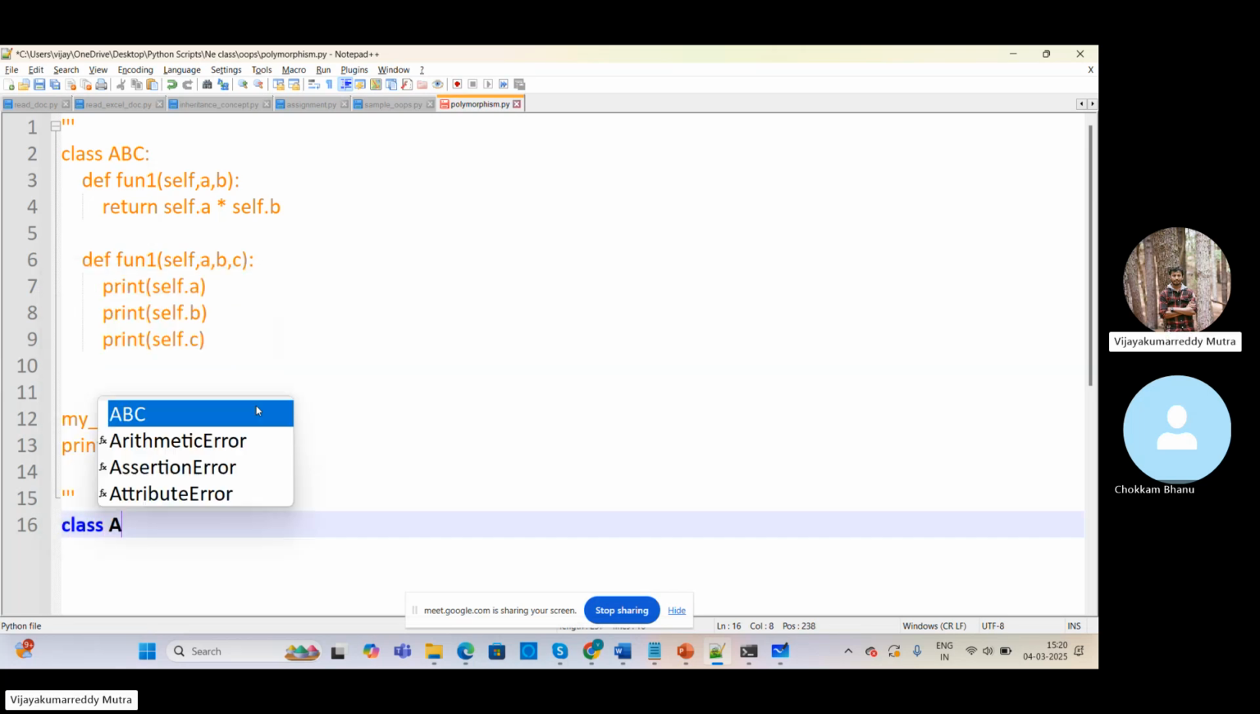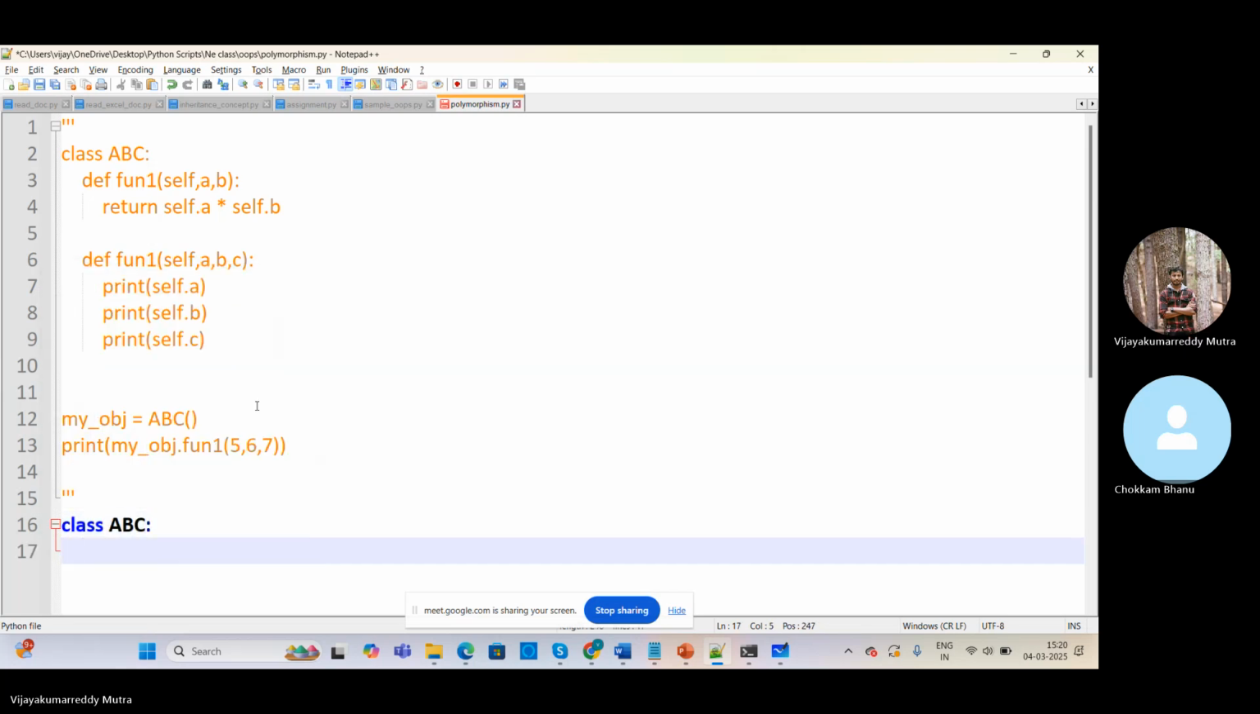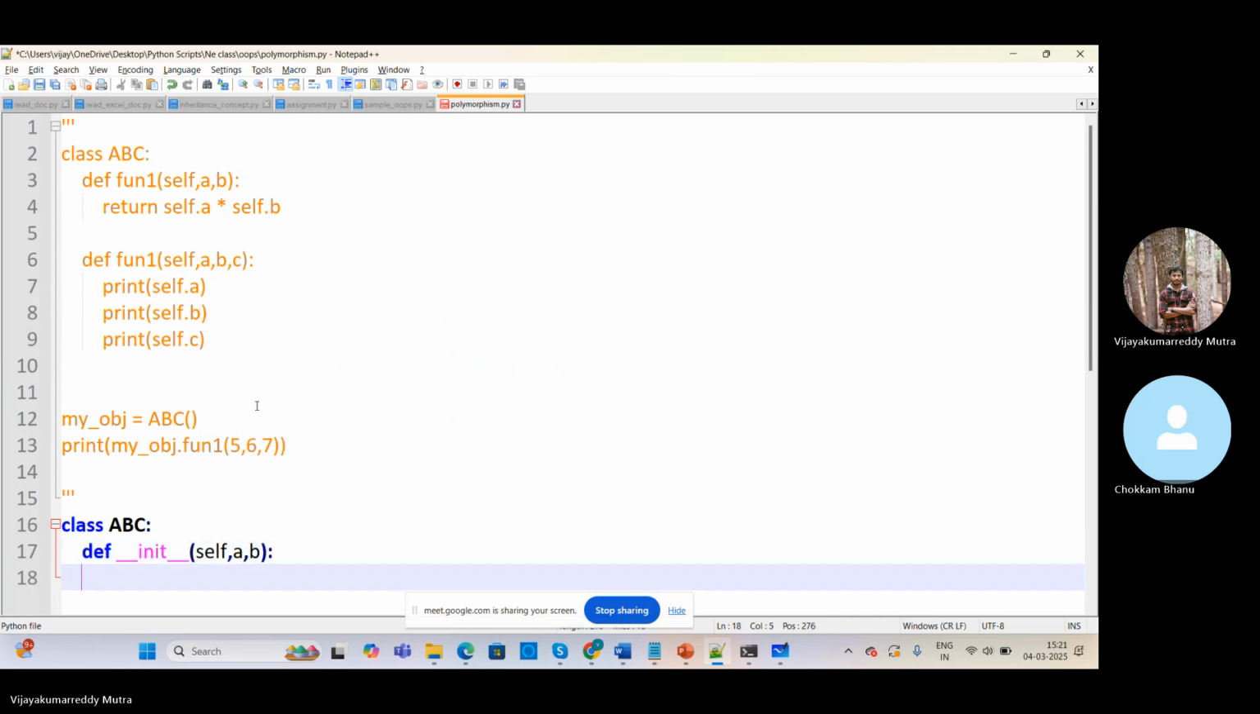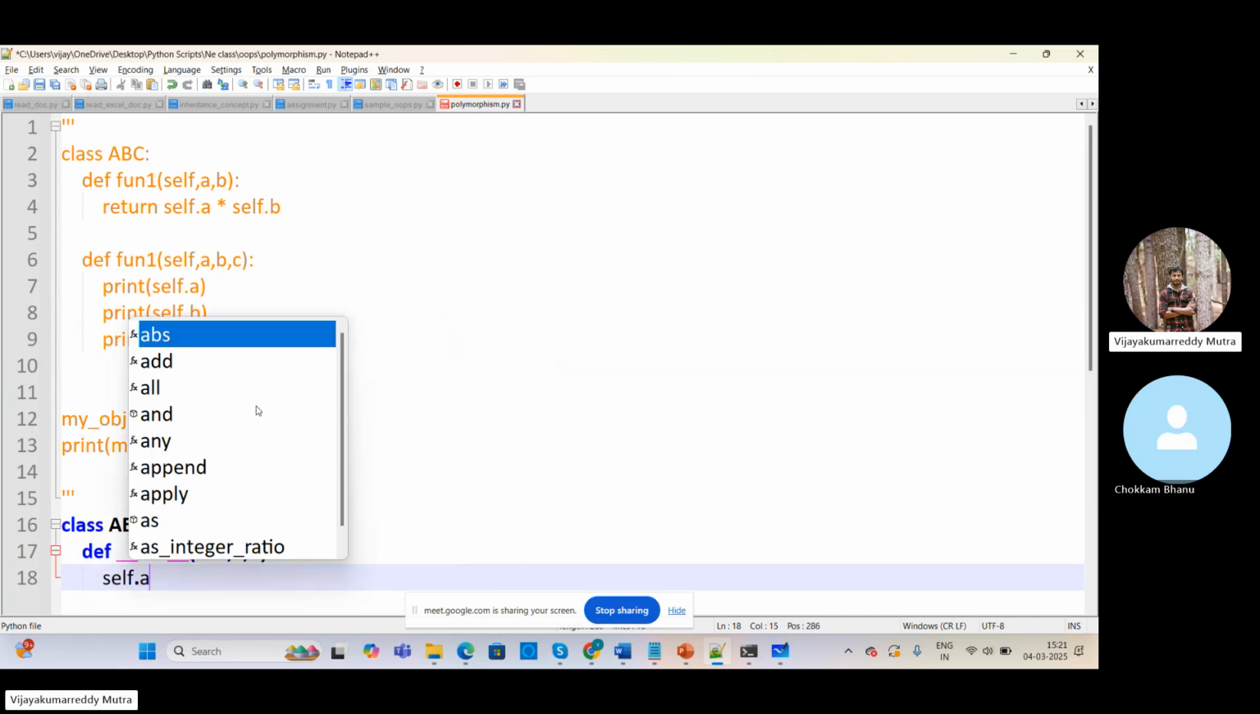So class, I'm just taking ABC again. Now I'm going to declare two constructors guys. So here I'm taking two variables again. Self.a, it's okay. Instead of that, let me print a equals a.